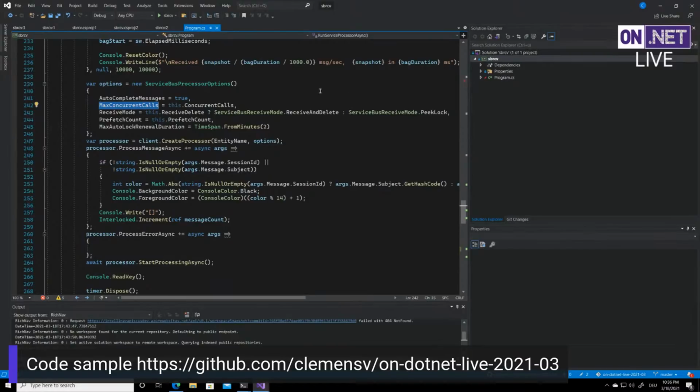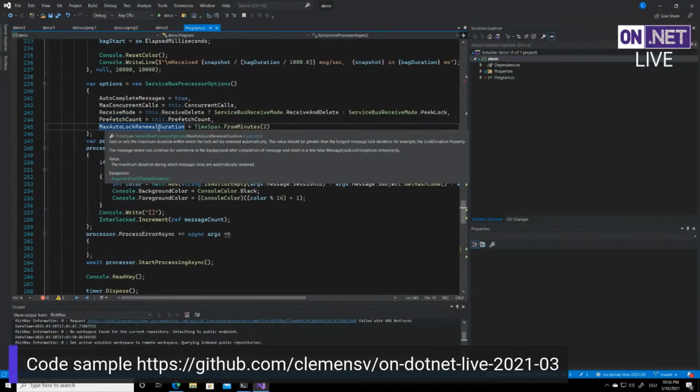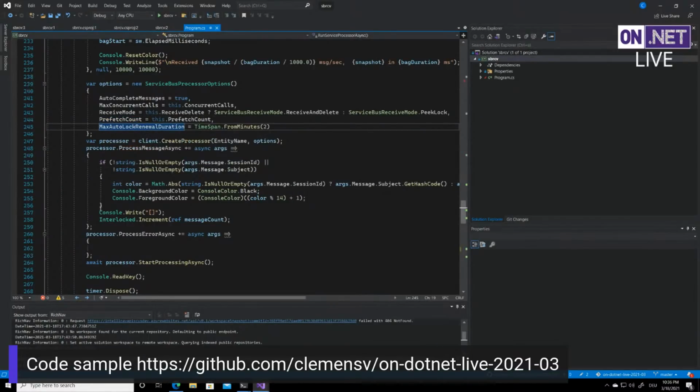Prefetch is something that the client builds in. We're actually getting more messages ahead of time before you process them. And then auto renewal means that if you process longer than the message lock time, we will automatically make sure that the lock doesn't expire on you while you process. So all of that is done by the processor. That's the thing you should generally use.